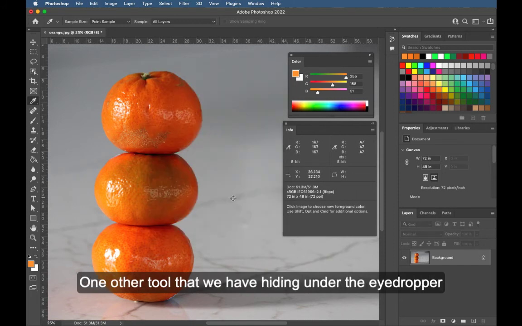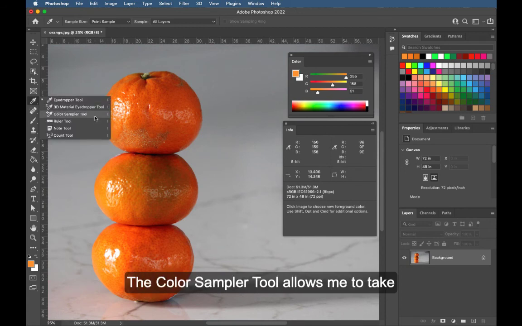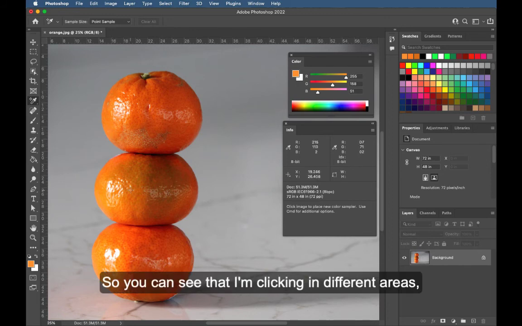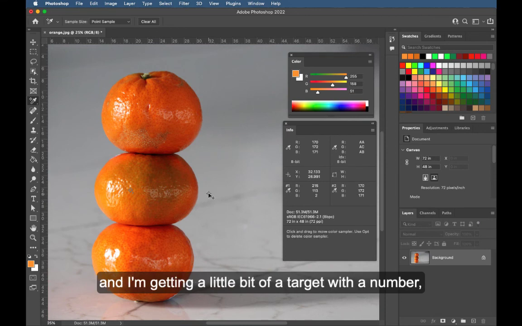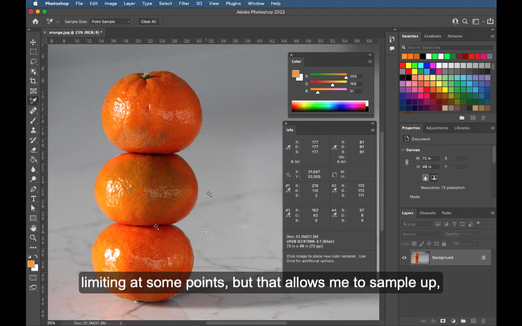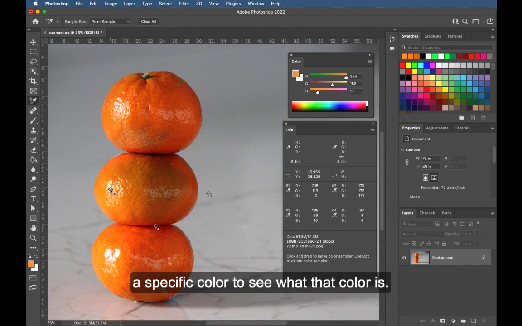One other tool that we have hiding under the eyedropper is the Color Sampler tool. The Color Sampler tool allows me to take 4 samples of color. So you can see that I'm clicking in different areas and I'm getting a little bit of a target with a number, and my colors at that point are being stored here in the Info panel. I can only have 4, which is kind of limiting at some points, but that allows me to sample, and I can move those so that I can get right on a specific color to see what that color is. So just some general tools working with color.